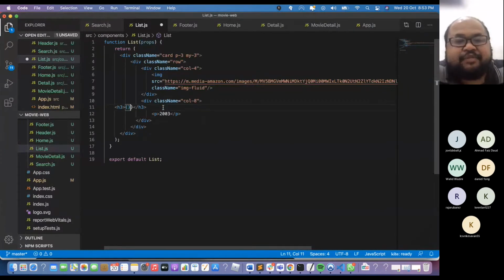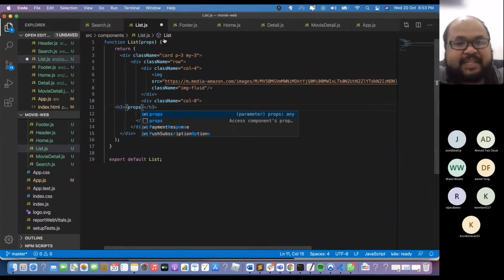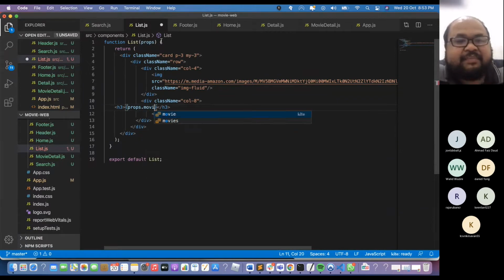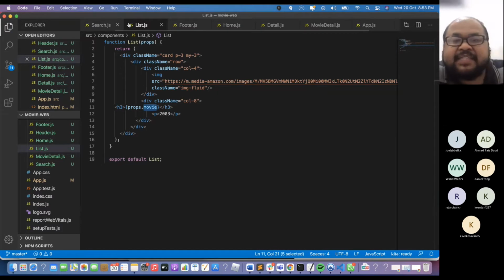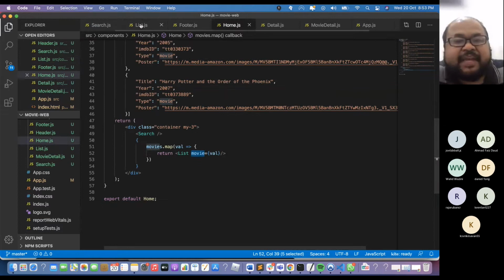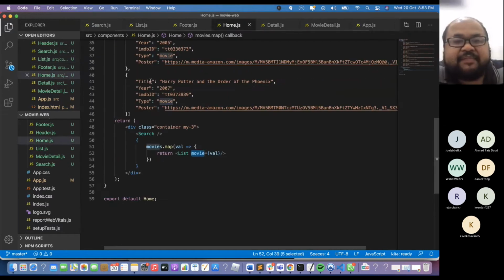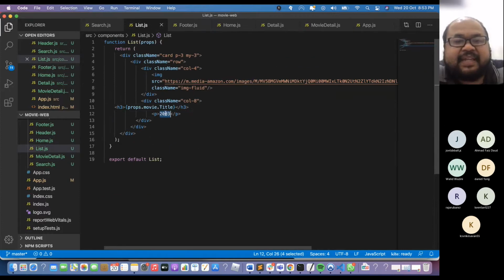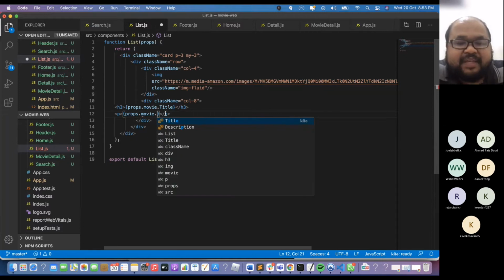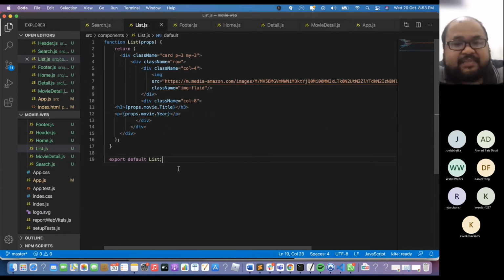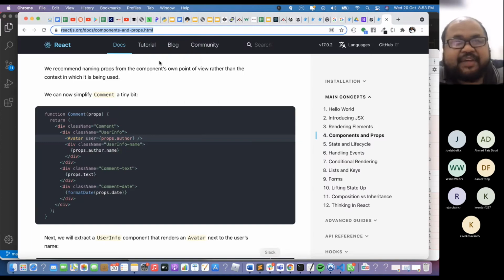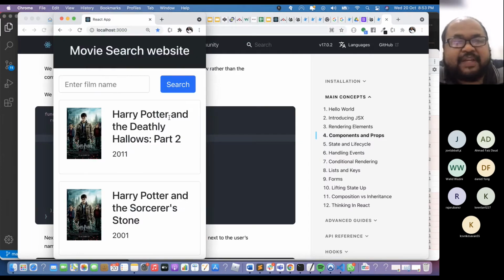The H3, I will change it to props dot movie. The movie here is actually coming from what I passed here just now. And then dot title. The dot title is actually coming from this URL. Then props dot movie dot year. Once you have that, you are improving a little bit. So you have different movie, different year.